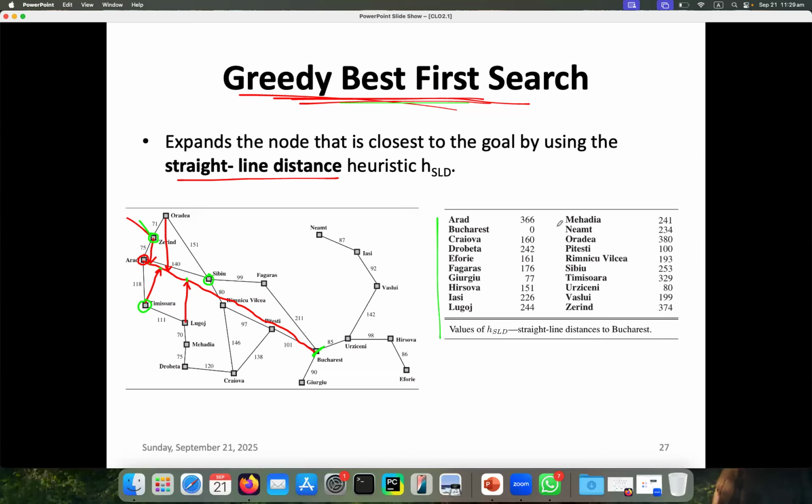For you, it is already given. For example, when you are at Arad, how much is the distance from the goal? Maximum, which is 366. And now for Sarind, how much is the distance? For Sarind, it is given here, 374. For Timisoara, how much? 329. And then similarly for Oradi, it is 380. And for Liu Goj, you can see here 244.